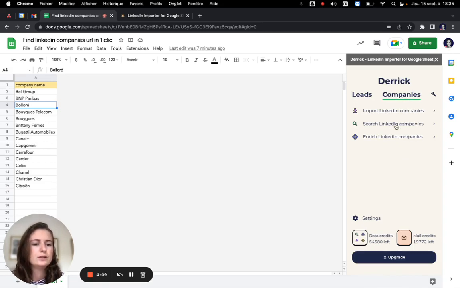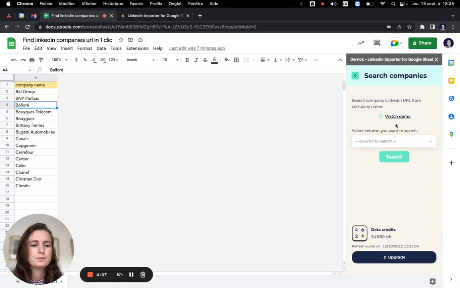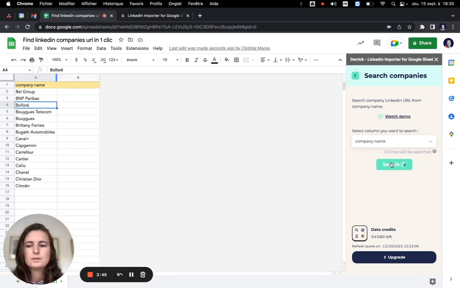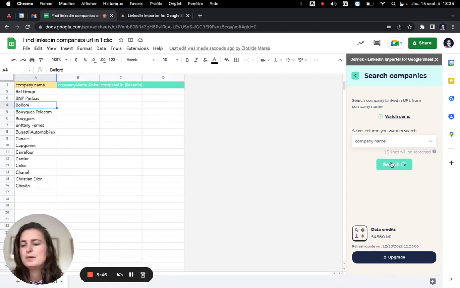So you go here and search LinkedIn companies. Here you will find your column titles. If you have many titles here, they will appear here. So you click company name, you go search, and let's see what happens.